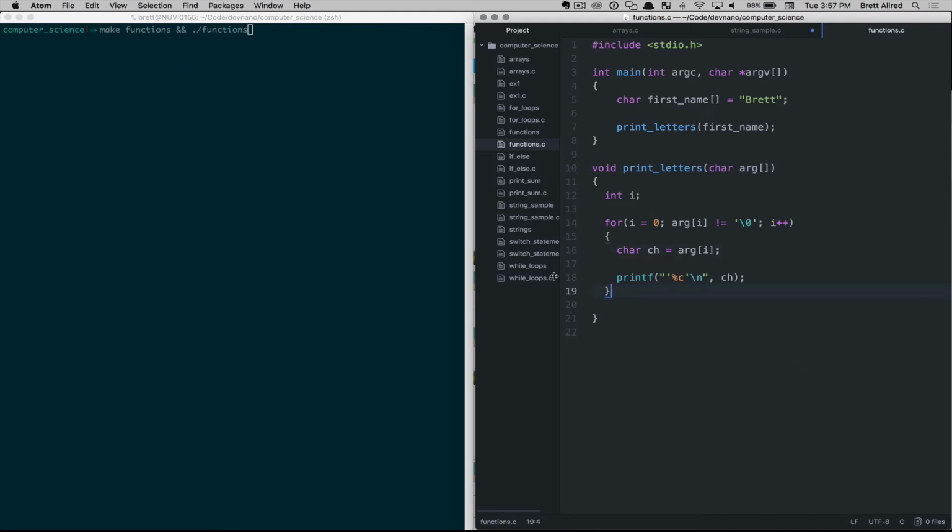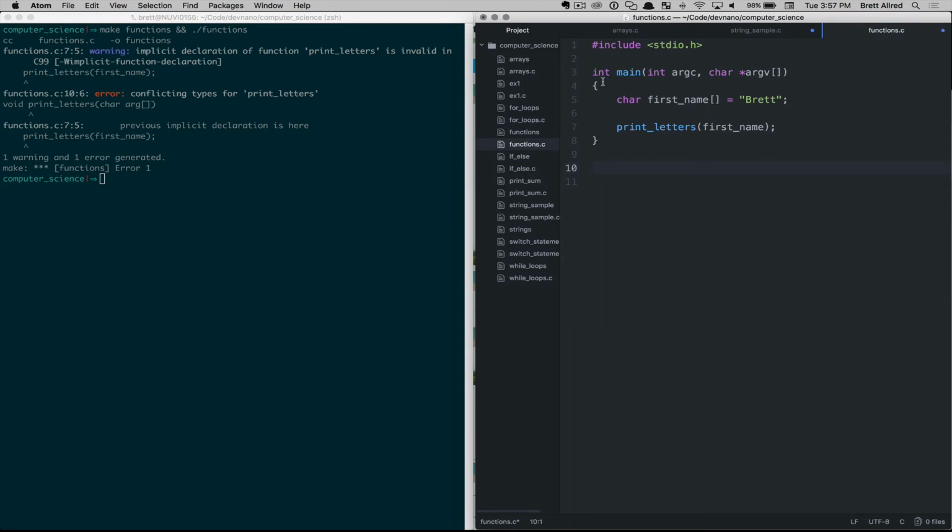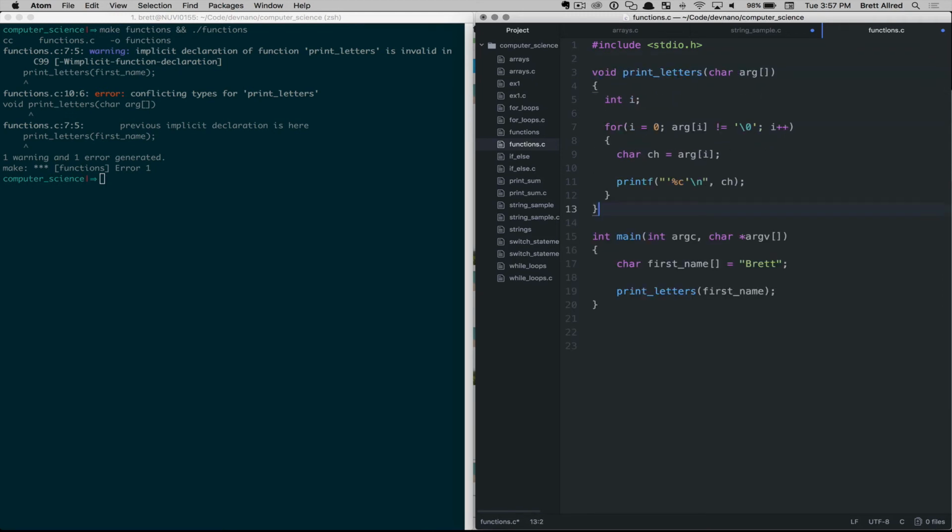So if we clear the screen and run this again, we get an error, and it says implicit declaration of function print letters is invalid. What's happening is it's coming through here and saying print letters, and it hasn't been declared yet. That's because we've declared print letters after we've declared main, and in C that does matter. So what I'll do is take print letters and move it above the main function.